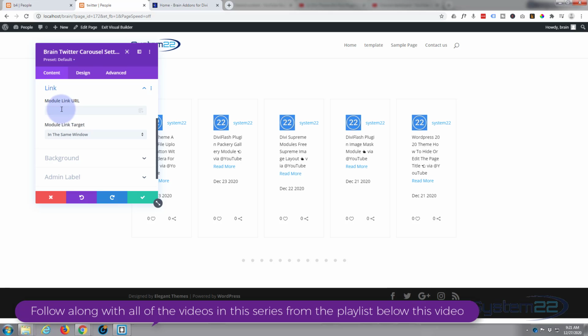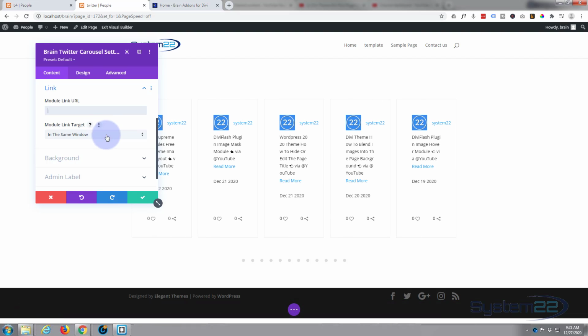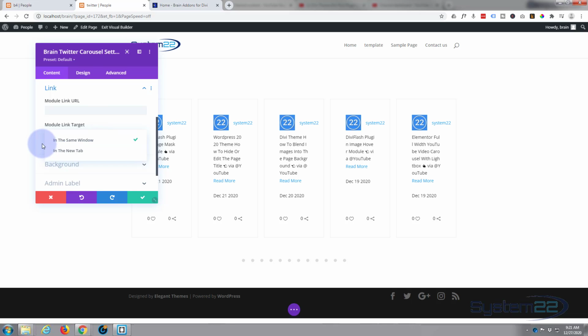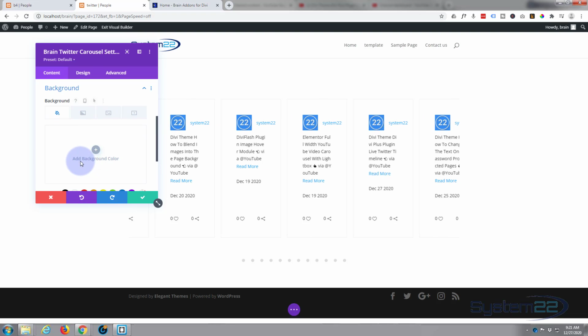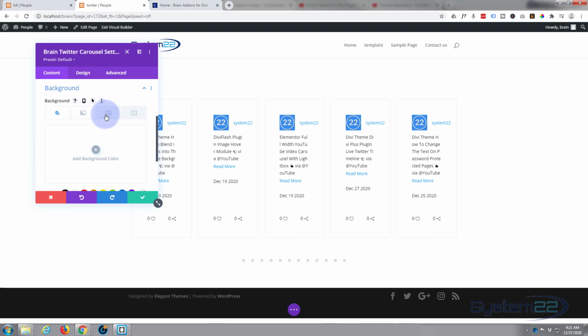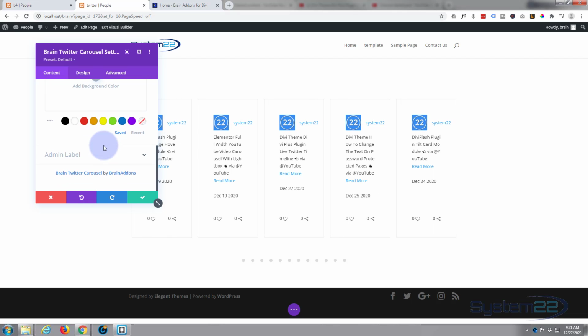If you want to link the whole module to somewhere like your Twitter account or something, you can put a link in here. If you're linking to your own site, leave it in the same window. If you're going off site to Twitter or somewhere, put it in a new tab so that your website stays open. You can give it a background here like any other one, color, gradient, image or text or video. That's entirely up to you. Good. Let's just quickly save this.